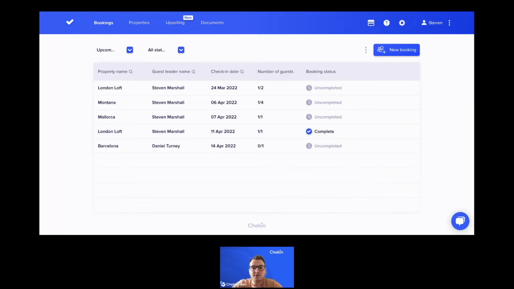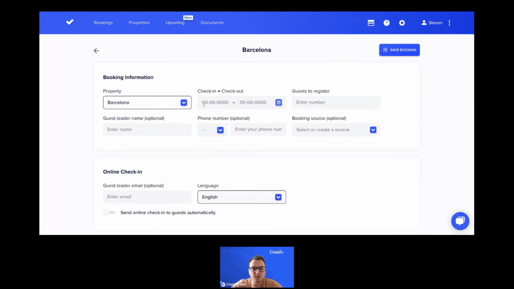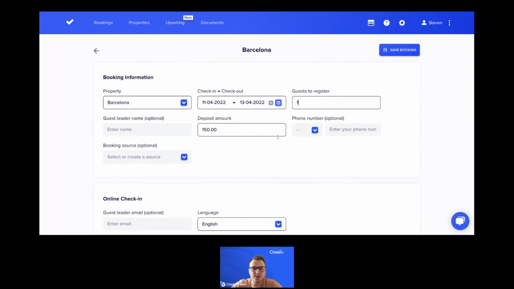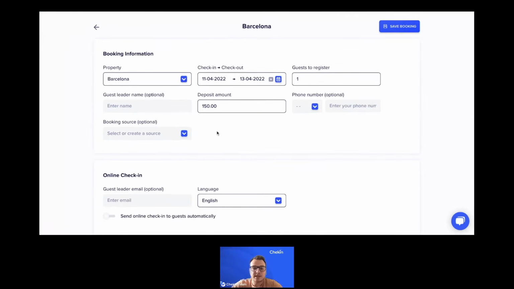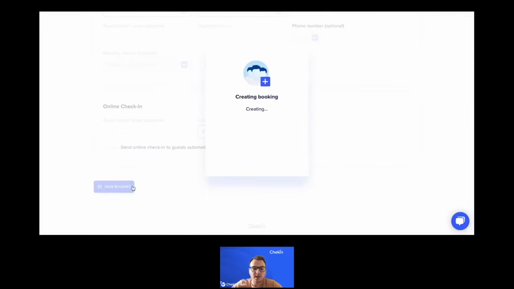Now, if we don't have an iCal or PMS integration, we can simply create a new booking here by selecting the property we'd like to use. So in this case, I can use an example of Barcelona. We add the check-in and check-out date and the number of guests to register. I do have a security deposit amount activated on here. And here we would add the email of the guest to be able to send them to them directly. And then we would simply save the booking.